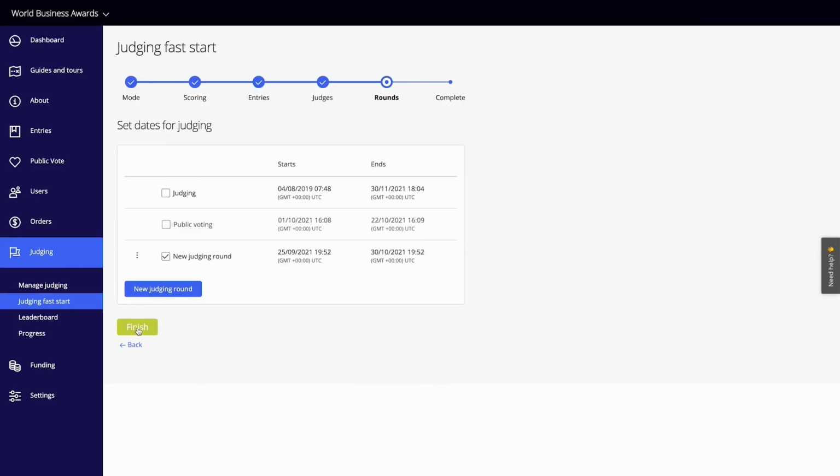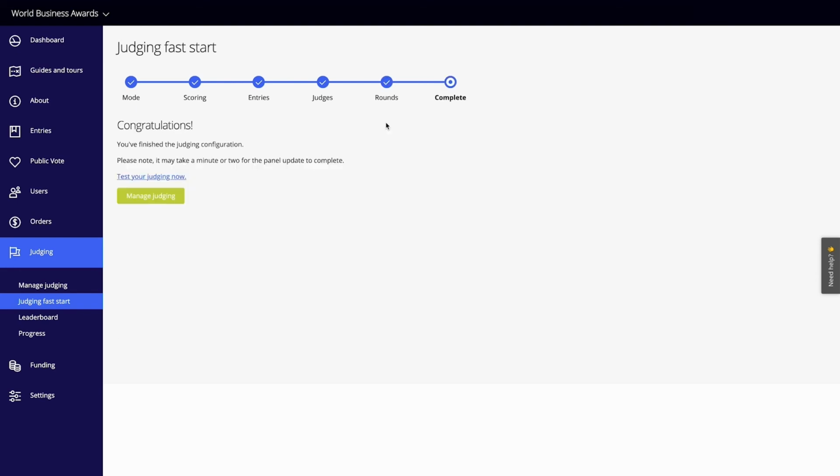Before we click Finish to finalise the configuration, now is a good time to note that if you change your mind at any stage during the process or need to go back for any reason, you can either click the Back link at the bottom of the page or click to any of the previously configured steps in the progress bar to make any adjustments. Let's click Finish to finalise our configuration.